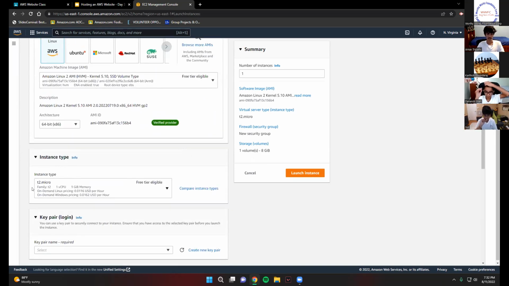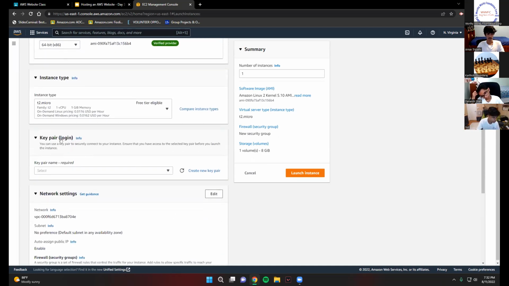The instance type is a T2 micro. And then the key pair login. So this is where we're going to be selecting the key pair that we just created. So you can select it. And then you can see here in the dropdown, I have WorthyWorks key pair. So you can select this. This is what we use to securely connect.